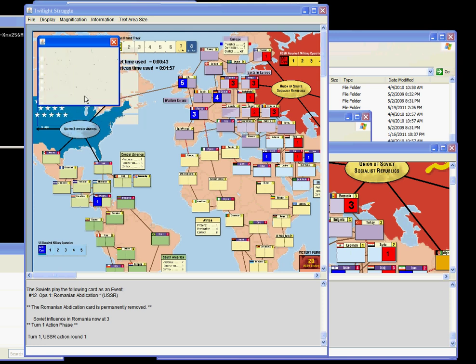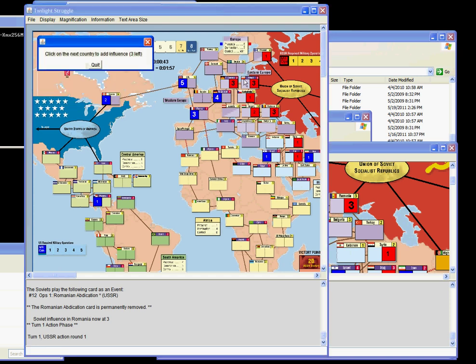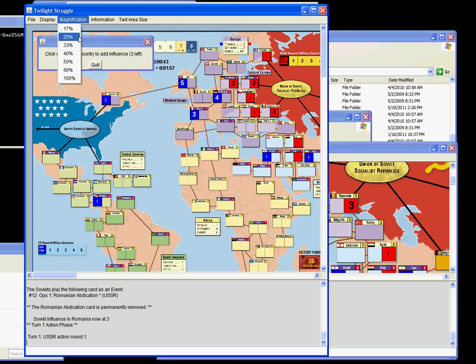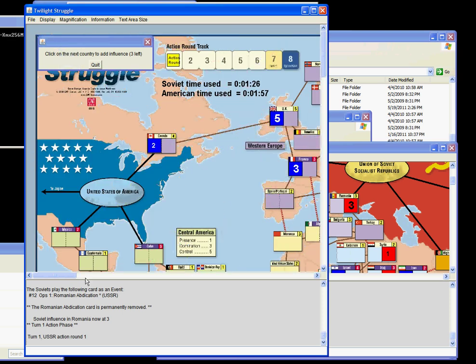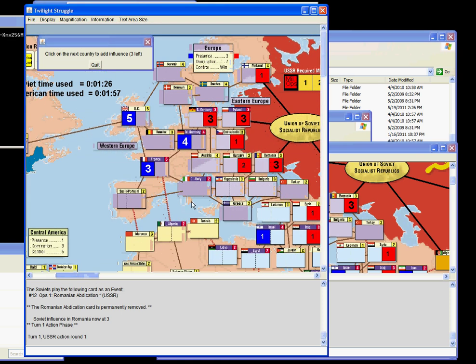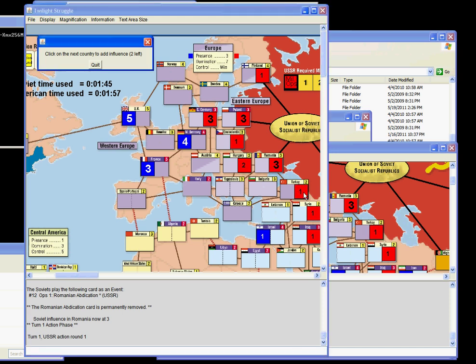So we'll play this as operations. We're the USSR player. We're going to place influence, and we're going to try to get control of Turkey. Now, as you know, you have to be connected. You have to place adjacent. I'm not going to really teach the rules of the game, just a quick demo.